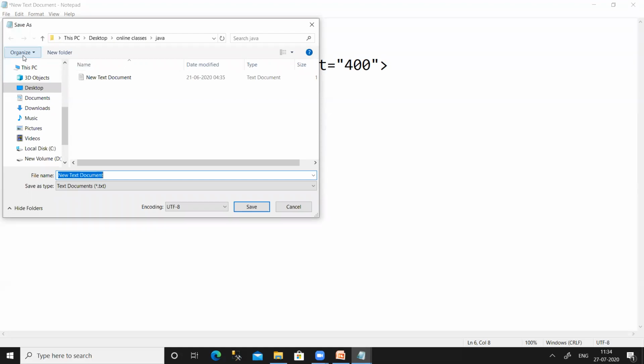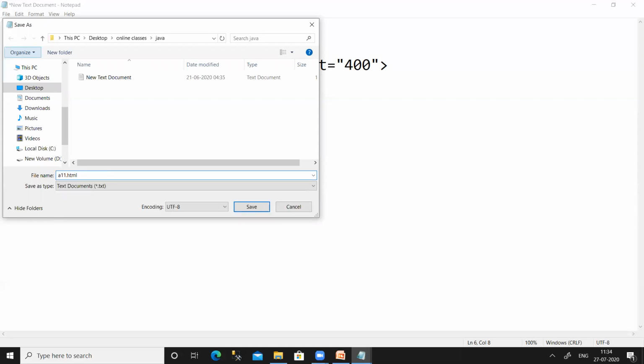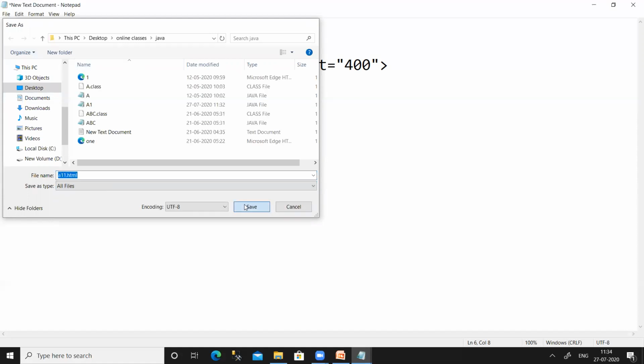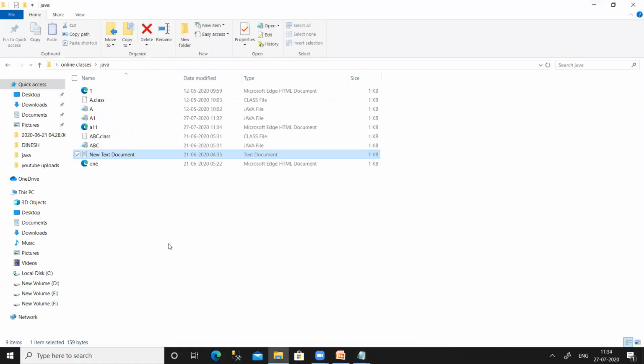So I'm saving this particular program as A11.html. For the file extension, while we are saving the Java program, we have to follow the extension .java, and while we are working with HTML files, we have to follow the extension .html. Here is the HTML file A11, and here is the Java file A1. You can see the type of the file: it is a Java file, and it is a Microsoft Edge HTML document.